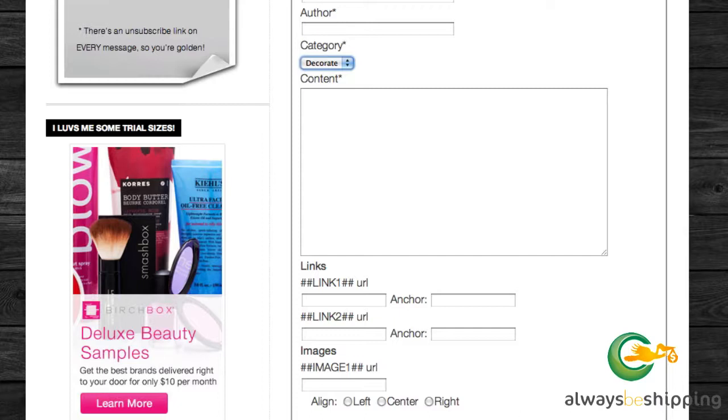A couple of things that we do need to know. Number 1, a person needs to be able to log into your site to have access to this submit article form.